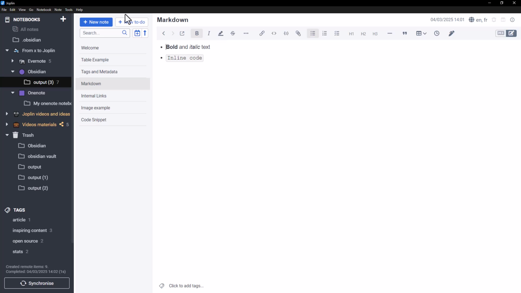In the next video, we'll introduce the Joplin Graph plugin, which will allow you to visualize your connected notes in a graph view, just like in Obsidian.